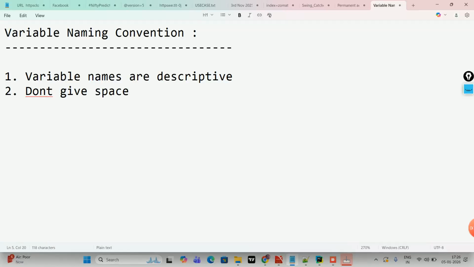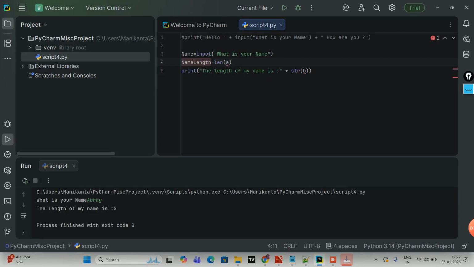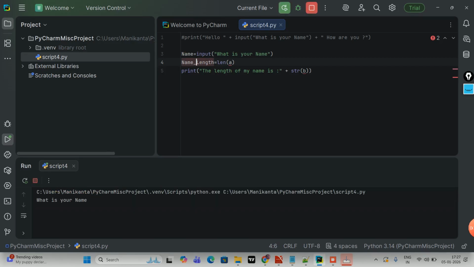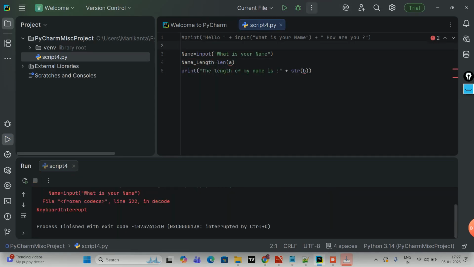Don't give space between words. Pretty simple. My variable should not be like this, name length. If I do this, you see invalid syntax, because I have given a space over here. Instead of space, I can give a special character, underscore. That's not a problem. It has executed because underscore is acceptable. I'm just stopping my code. I stopped my code without pressing enter, so it is saying keyboard interrupt.